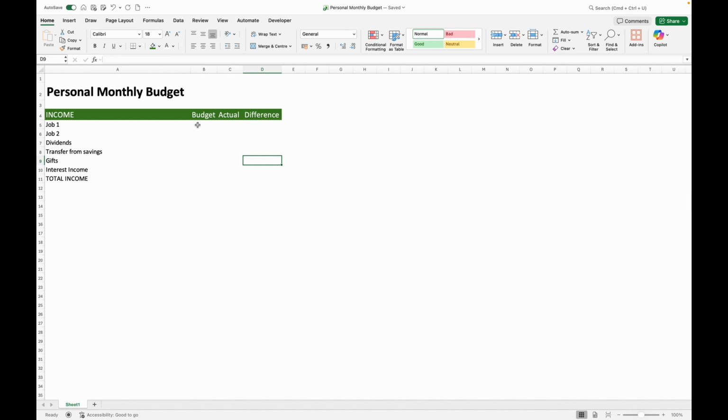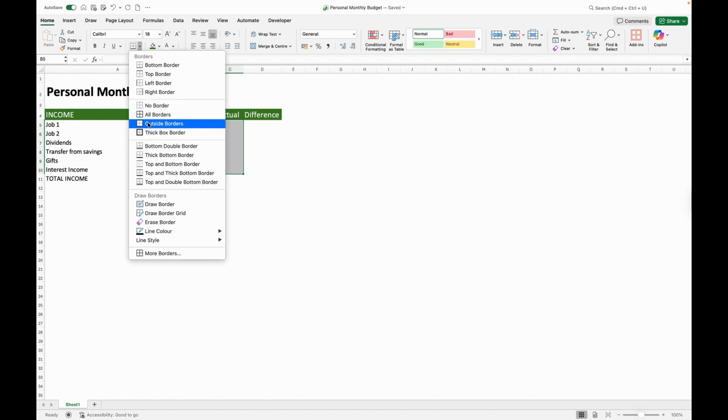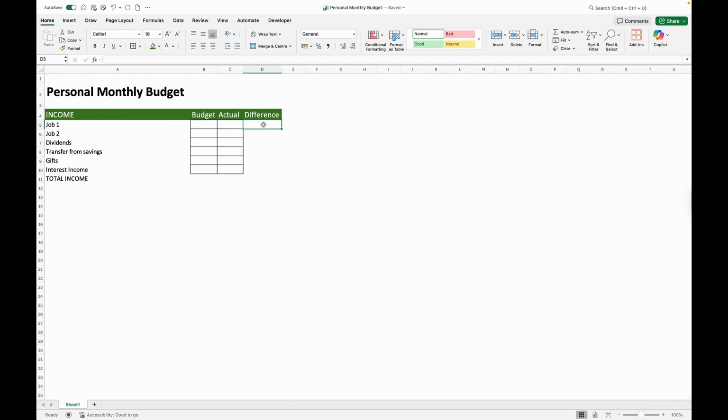After listing all your sources of income, we just go ahead and select these two columns, the budget and the actual cells. Then I'll click on border and apply all borders. And we go over to the difference and then apply a background color of something, say, let's go with dark gray. And then we go with the same.